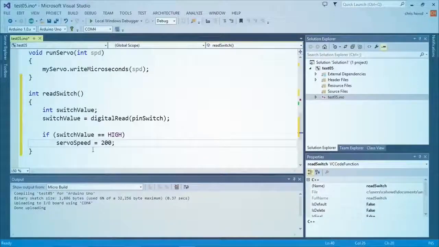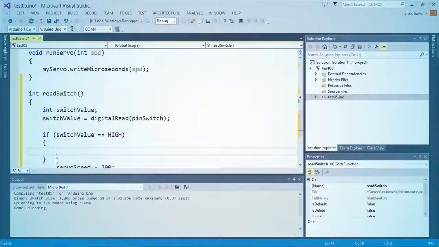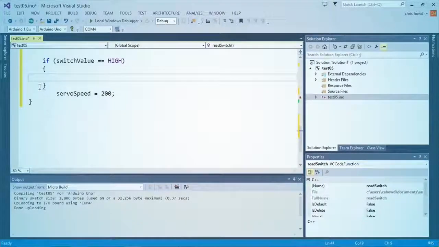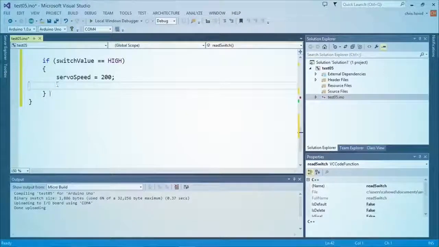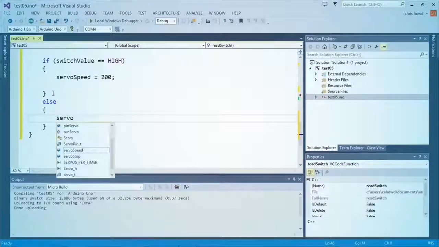I'm going to do this because I'm going to have an else here as well. And so I'm going to move that in there. All right, put that in there, and then I'm going to say else. Servo speed equals minus 200. So we're going to flip direction based on our switch, in the opposite direction.